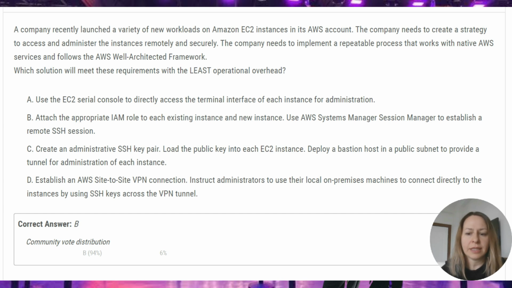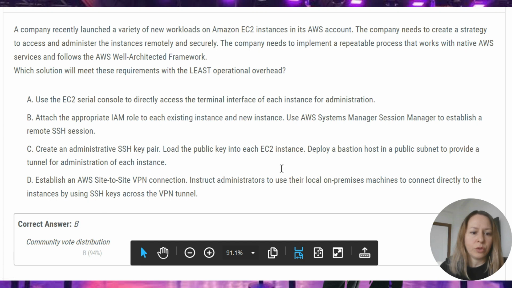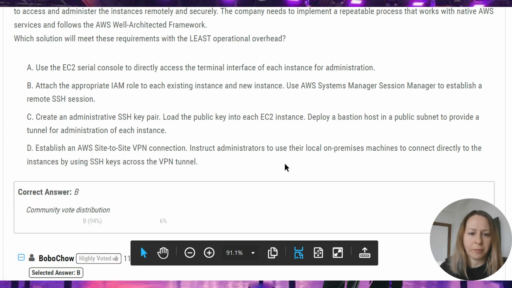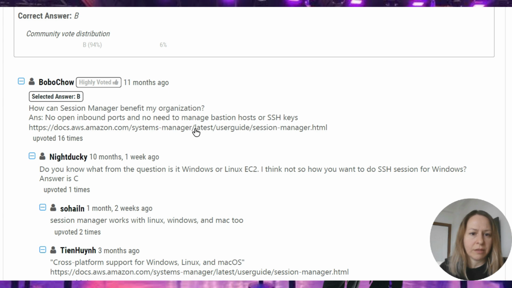So D and C both provide a tunnel. One is a bastion host tunnel and the other one is a VPN tunnel. But with B, you use AWS Systems Manager Session Manager to establish a remote SSH session, which will be in their control with the role. So the correct answer is B, and the community also voted for B. Let me see if there is a user guide for Session Manager, a document that we can go through.